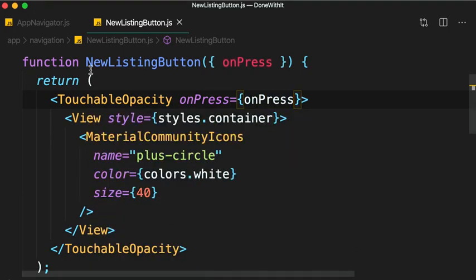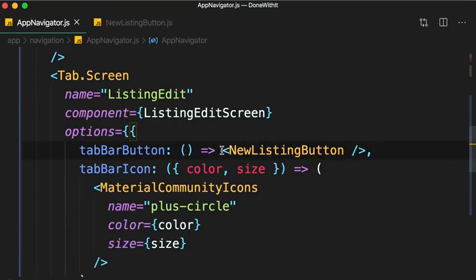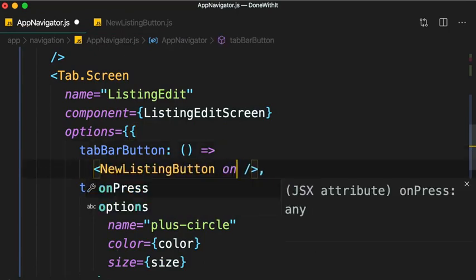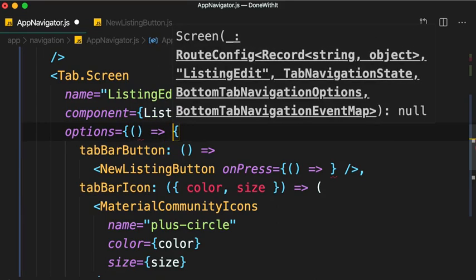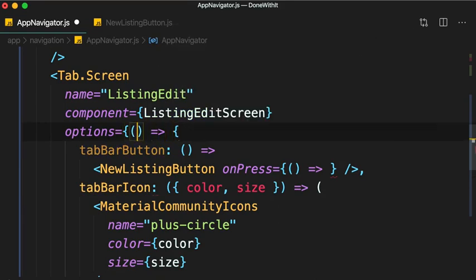Okay, now back to our app navigator. So here we want to handle the onPress event. At this point, we want to take the user to the listing edit screen. So here we need the navigation object. Where do we get it from? Well, earlier I told you that this options prop, we can either set it to an object or a function that returns an object. So if we set it to a function that returns an object, now in this function, we get the navigation and route props. So React Navigation automatically injects these props for us.